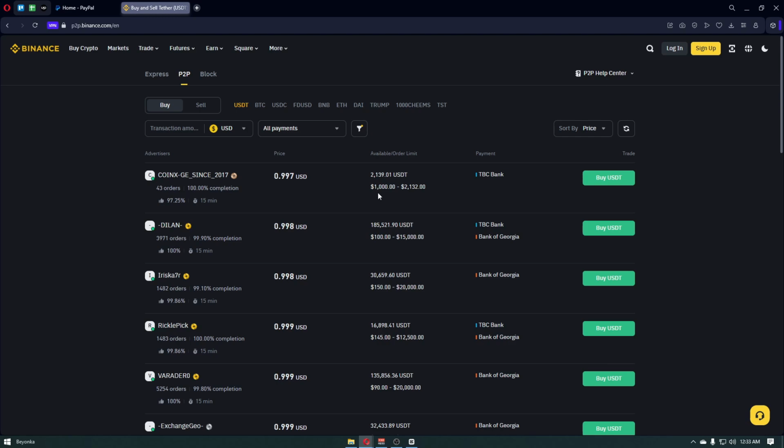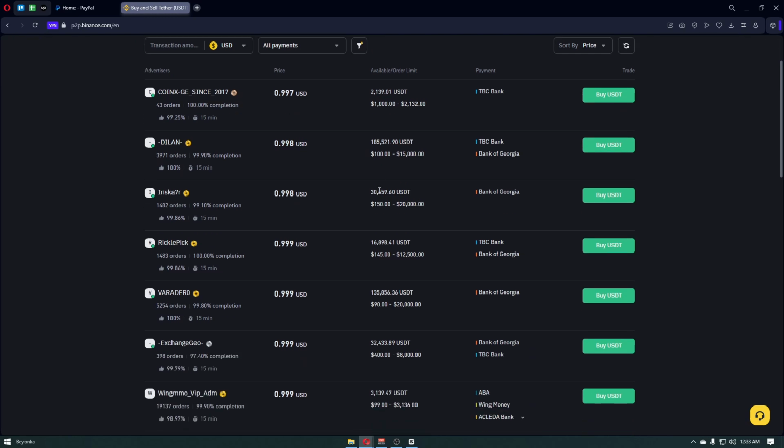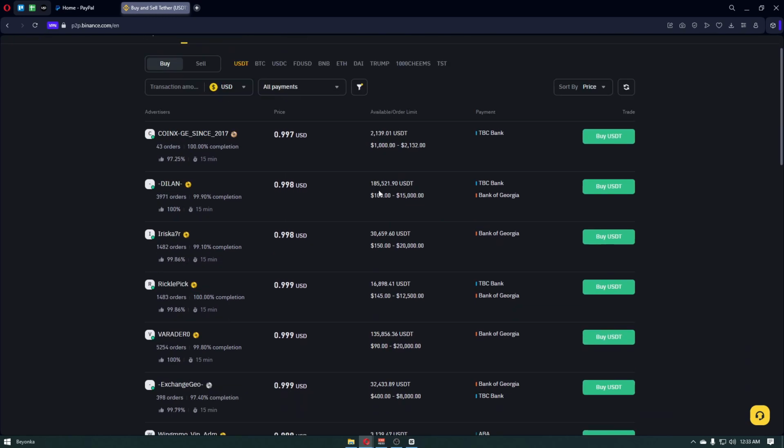Now, most people go with USDT for stability. USDT is similar to the US dollar. Basically, USDT doesn't fluctuate that much, making it stable for trading cryptocurrencies.